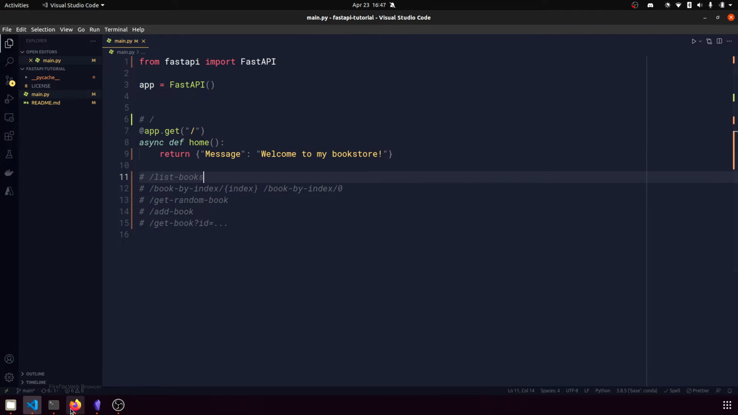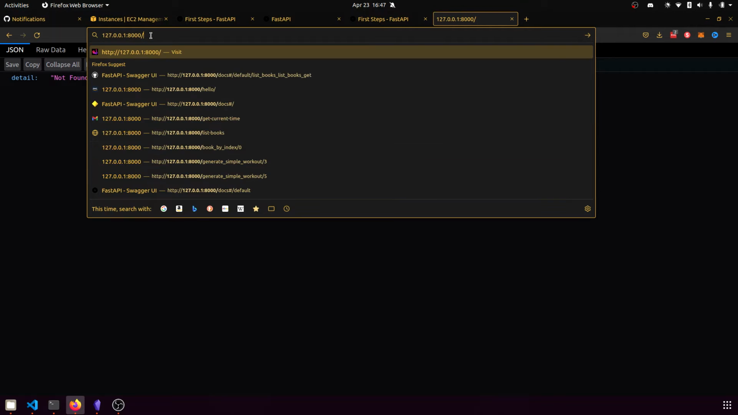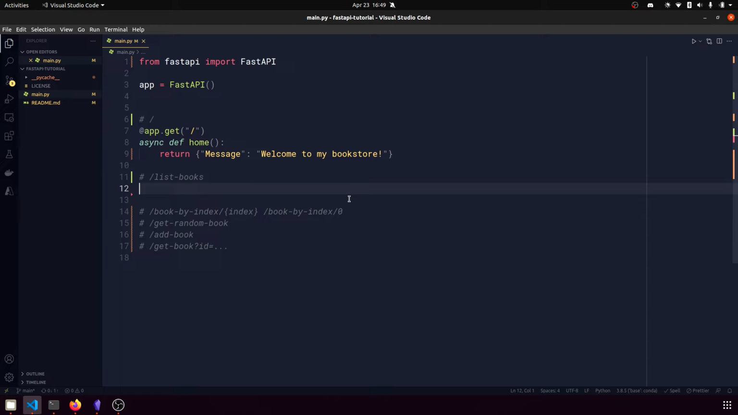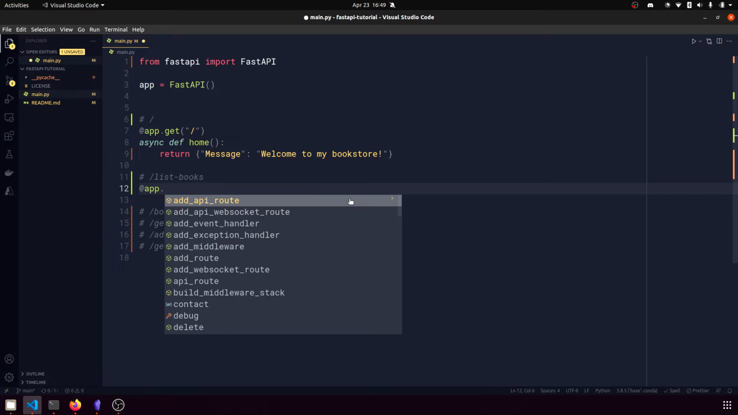So now if I go back to my browser and then refresh my API, I can see this message, welcome to my bookstore. Okay, so the next one is list books. So let's go ahead and implement that.